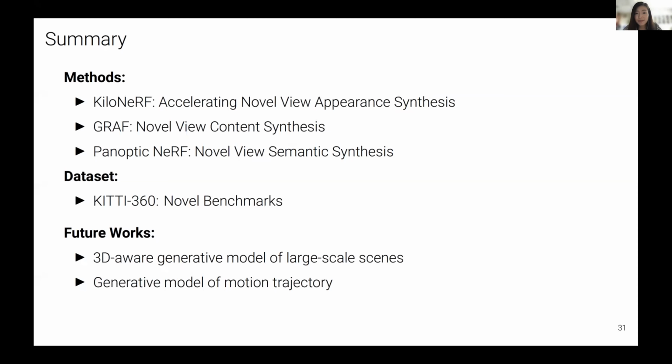For future work, I believe there is still a lot to be done to really make an ideal simulator for autonomous driving. For example, we also want to build a 3D aware generation model of large scale scenes instead of only being applicable to single objects. Furthermore, it will also be interesting to investigate the generative model of motion trajectory.